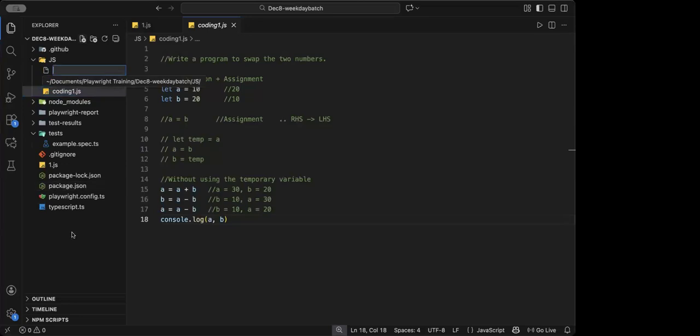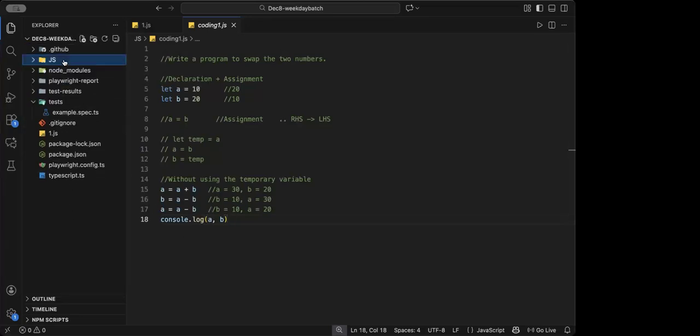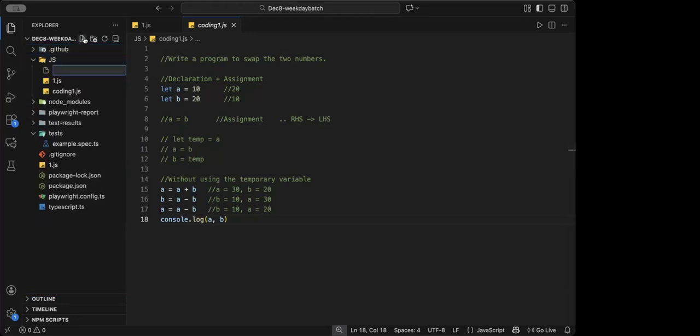Now, let me create another file. So, guys, in order to create any file in VS Code, make sure you are selecting the right folder. If I'm selecting this JavaScript folder, whatever I'm doing, whether I'm creating a new file or a new folder, it will get created inside the JS. But now I'm creating in the root, because if you see this blue boundary, this is important. Just click on this plus button over here and I'll create a second file. Let me call it coding2.js.